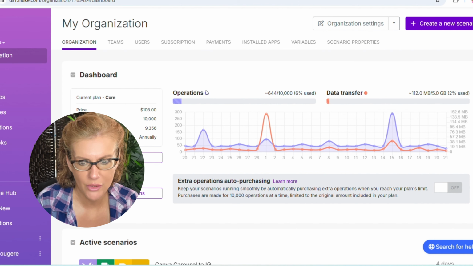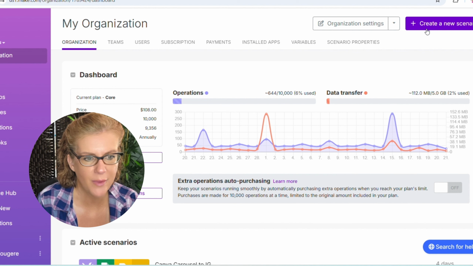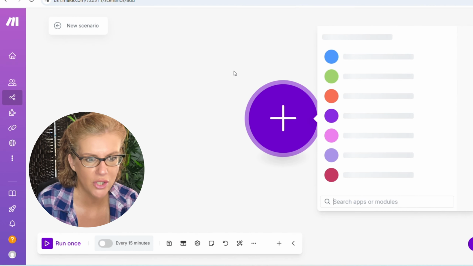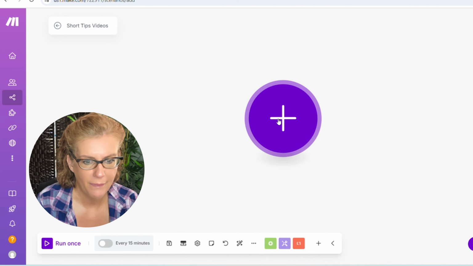And now I'm going to go over to make.com. If you're not familiar with make.com, this is basically a workflow automation. In the upper right-hand corner, we are going to create a new scenario, and we're going to rename this short tip videos. Okay. And we're going to click this great big plus sign in the middle.